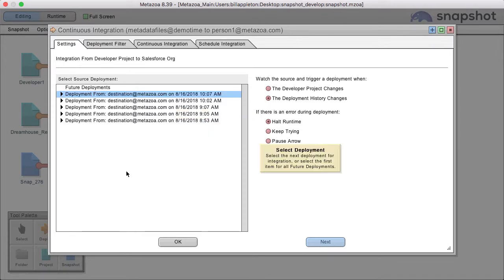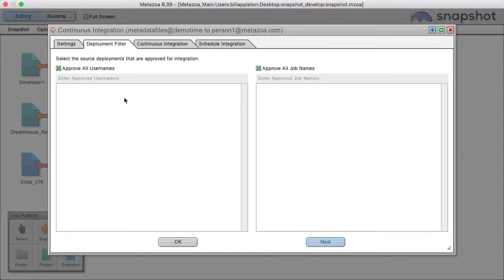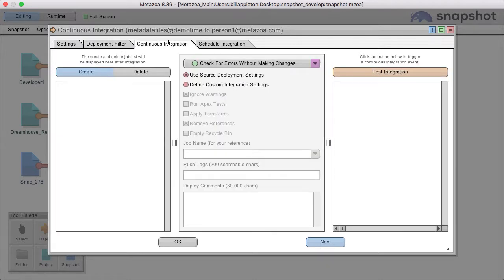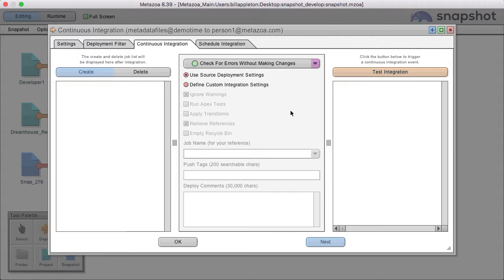So let's try that. We can see all of our different incoming deployments to this developer project. And in this case, it just created a single custom object. You can filter these deployments either by username or job name so that you can set it up to where only certain deployments are used for integration. And to perform the integration, it looks very much like our other push interface. One difference is you can either use the source deployment settings that were used to make the original deployment, or you can change those to be custom for this particular integration arrow.